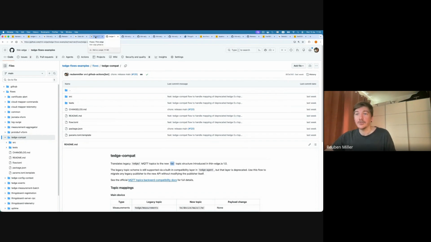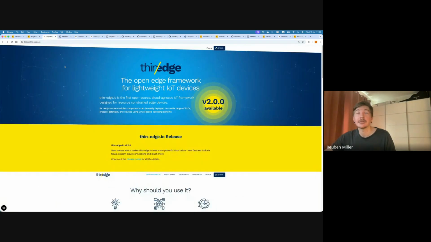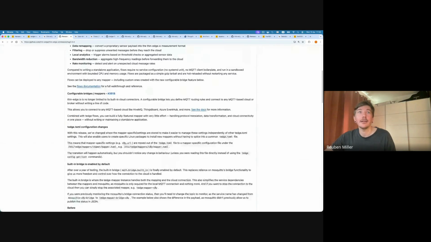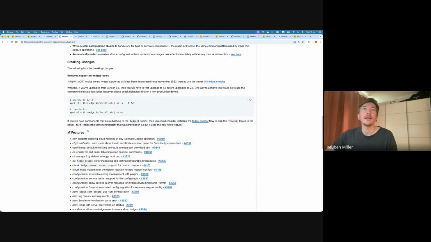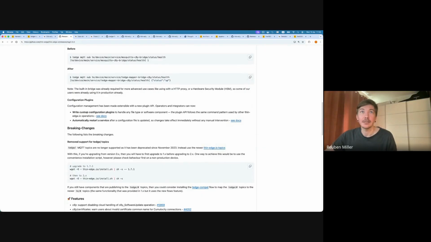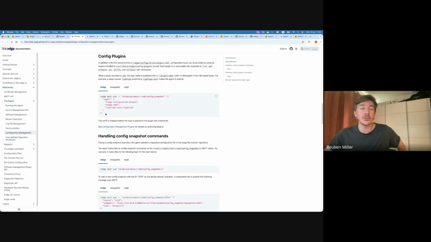So the last feature, just looking at time, that we wanted to highlight is the configuration plugins. Yeah, configuration plugins. We have documentation on how to write configuration plugins, which goes into all the techie details. So I don't want to focus too much on the technical details here. I want to focus more on why, and what kind of use cases this enables.